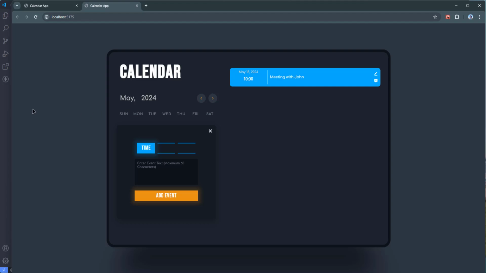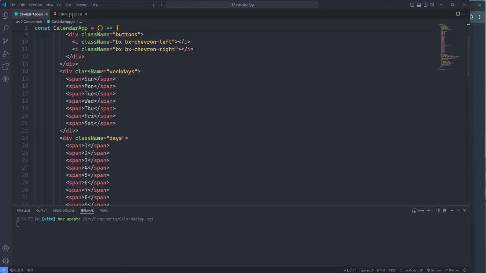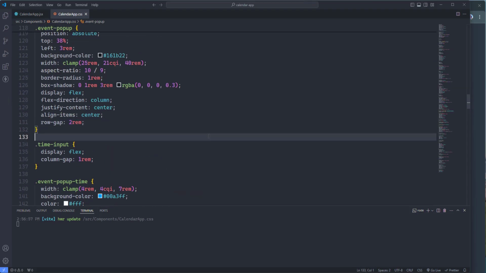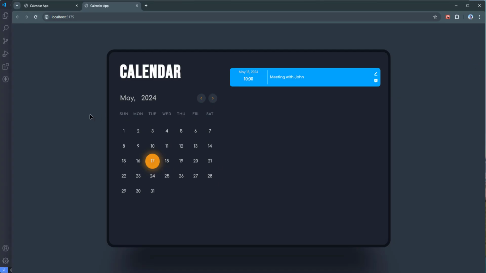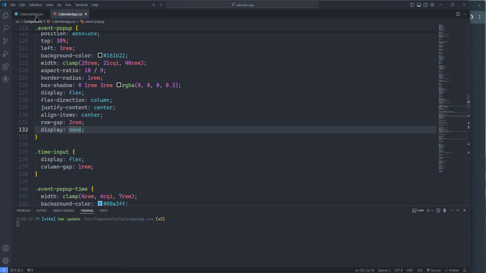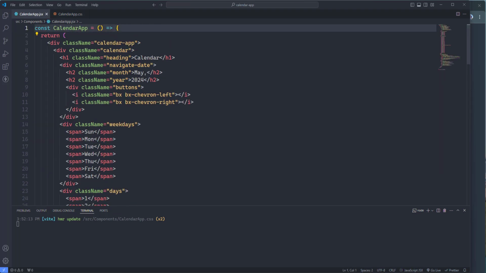So let's go back to VS Code, and the first thing that I'm going to do is to hide the event pop-up. So I'm going to add here display none in order to hide the event pop-up. So it is hidden. Next, I'm going to go back to the calendar app.jsx file, and I'm going to create here a couple of different variables.